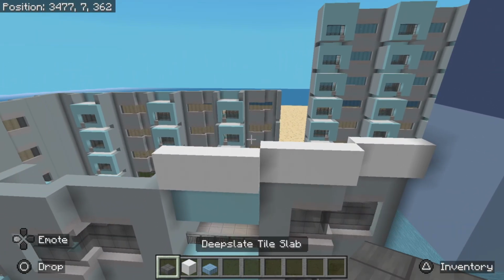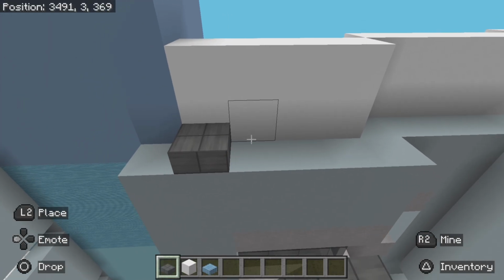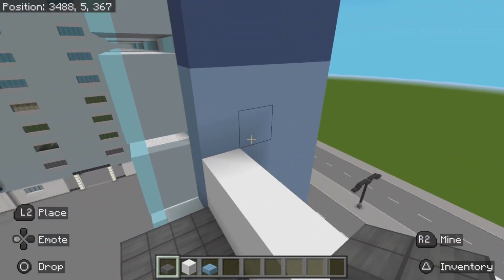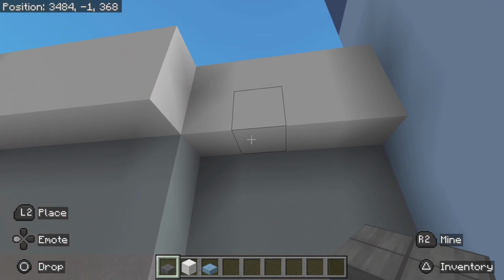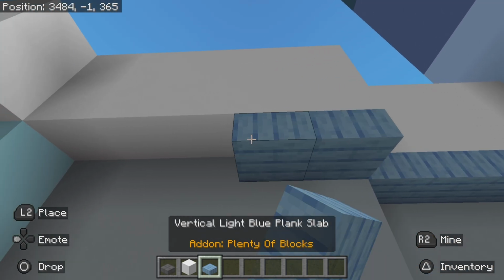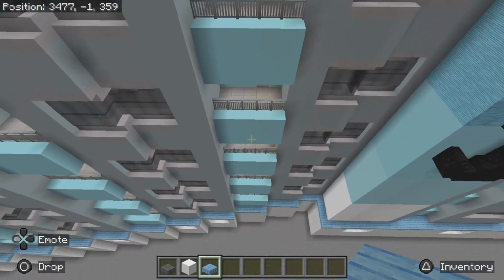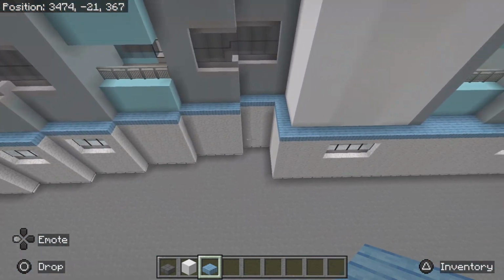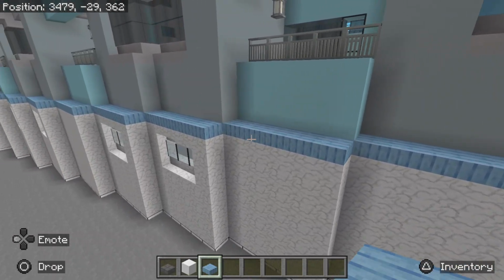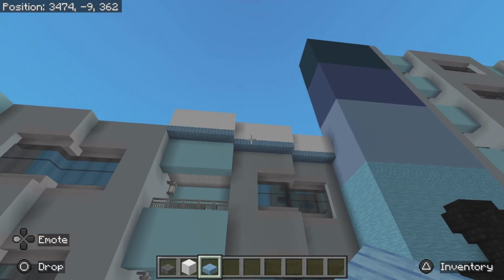Now your roof material will be the same material, the deep slate tile slab. It'll be placed right on top of here. And then up under right here, use the same material that you used, whatever slab that you used down below, down here. Whatever material slab that you use along here, use that same on the underside of that white concrete.